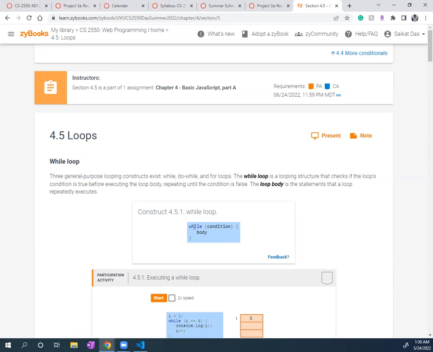Whether, when the condition is not satisfied, it exits from the loop. For example, if you write while 1, that means true, and this loop will be an infinite loop. That means it will run again and again till the end of the world. So make sure you avoid those infinite loops.